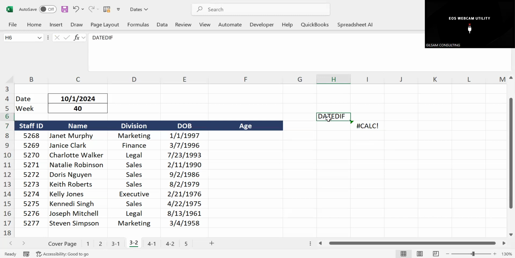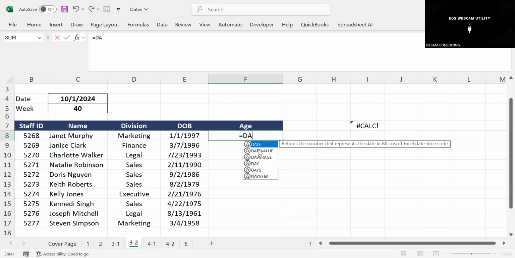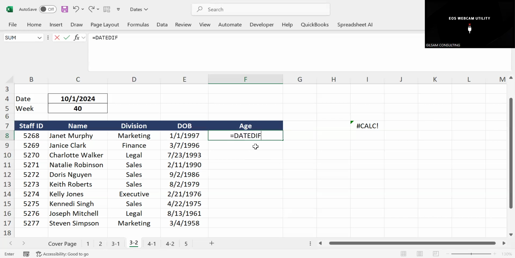It's like the XLOOKUP, the VLOOKUP. We also have what is called the DATEDIF. So I will come here and say equals DATEDIF, open the bracket, you can see it has come up there. So DATEDIF, that is the date of birth, comma, you put today's date, and then comma.